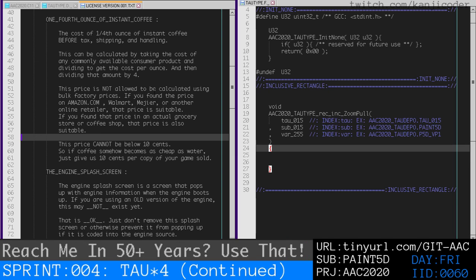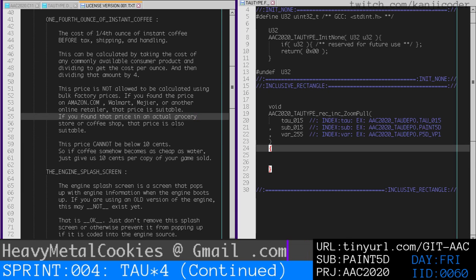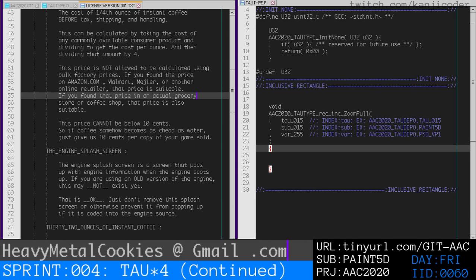This price is not allowed to be calculated using bulk factory prices. If you found a price at Amazon.com, Walmart, Meijer, or another online retailer, that price is suitable. If you found that price in an actual grocery store or coffee shop, that price is also suitable. The price cannot be below 10 cents, so if coffee somehow becomes as cheap as water, just give it 10 cents per copy of your game sold.